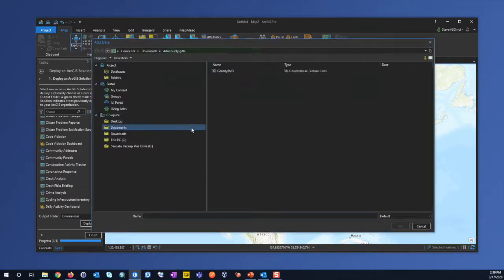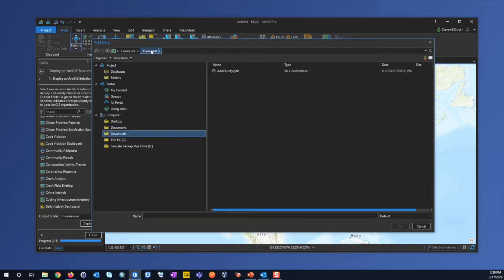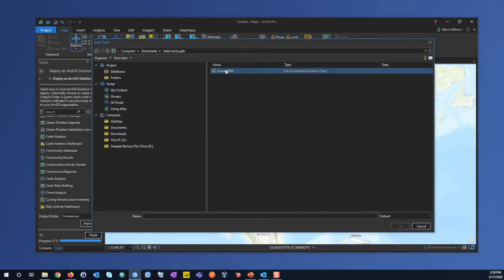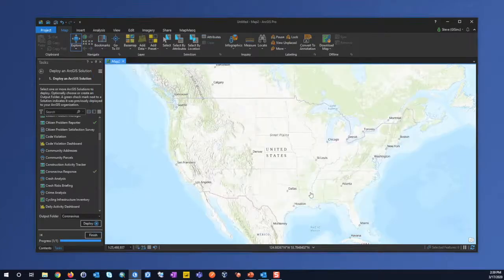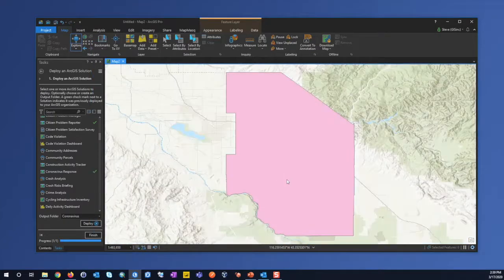I am going to upload a single boundary file, and you can use multiple ones, but I'm going to go out and add data. And I have in my downloads folder a file geodatabase of Ada County, just outside of Boise, where I live and work. And I'm going to load that in here so you can see what I'm dealing with. So I've got 1 polygon, but I could have multiple in here. And this could be state boundaries, county boundaries, city boundaries, different geographies.